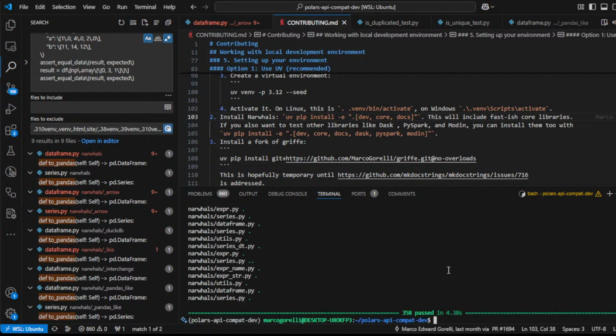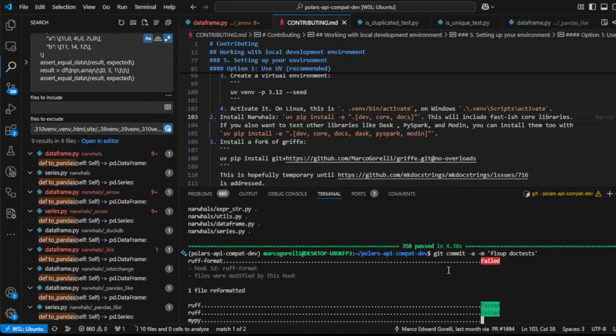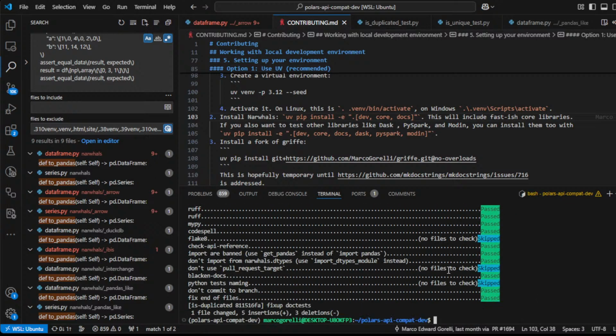Cool, now it passes. But it's not good enough. Fix up doc tests. Where can we check this?